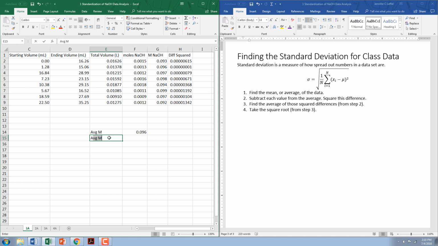Okay, so now that I have the difference squared, I now need to take the average of the difference squared. So I'm going to call this average diff squared. So this is the average difference squared. I'm going to do equal sign and type in the word average. And then I'm going to select all of these cells. And that's my average difference squared.